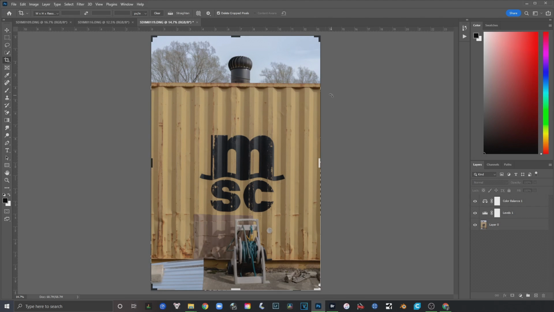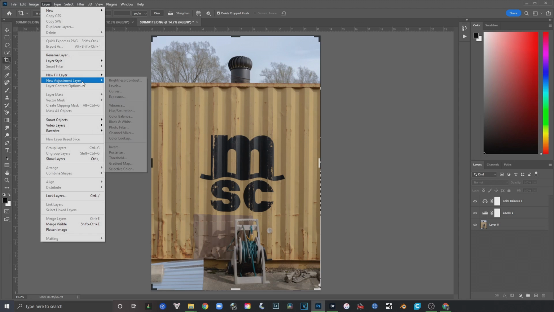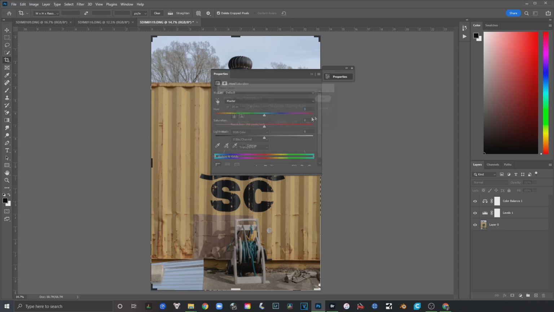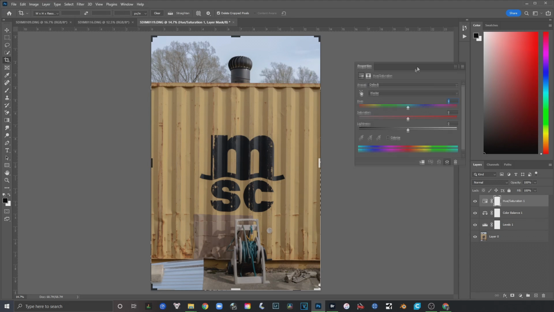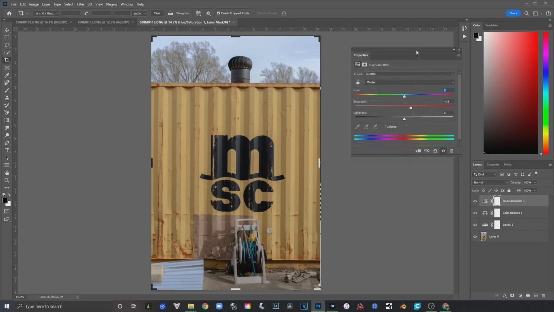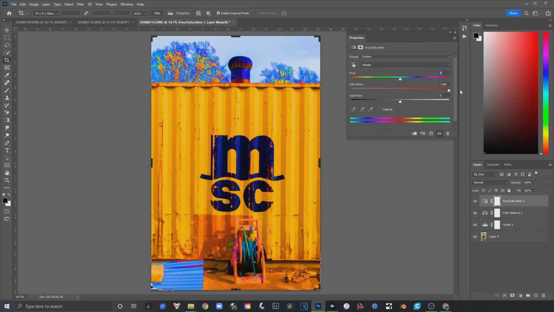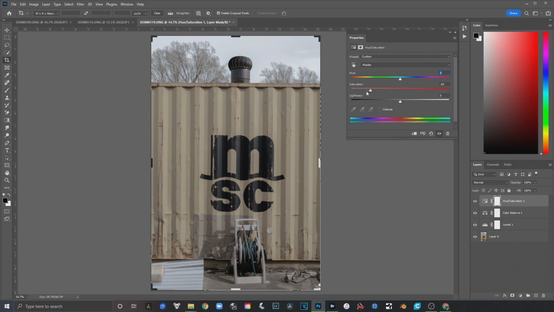And the last layer that we can add, so into layer again, new adjustment layer, and hue/saturation. This is something you don't have to add, but you could maybe take a look at to see if it will improve your image. Here, I think I could use just a little boost in saturation. I don't want to go crazy with this. I also don't want my image to be black and white.